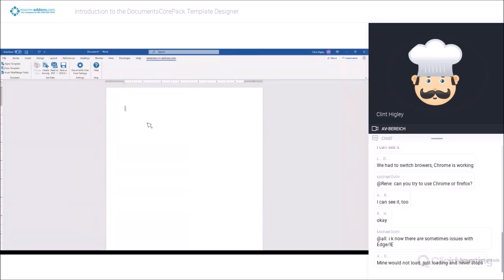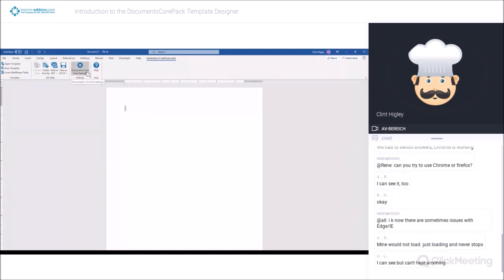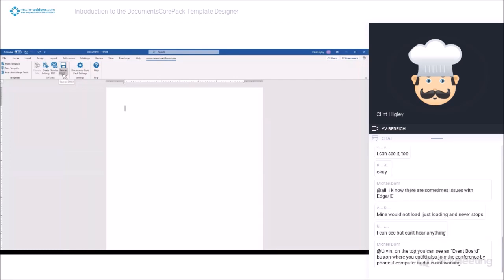A couple of things that I like to do when I'm working with this: I work on a lot of different systems, so I'm switching systems a lot. There's a couple of these buttons that I definitely do not need. These are for if I'm using the client side piece of DocumentsCorePack, which not a lot of people are using anymore. It used to be that everything took place in Word, and now everything takes place in Dynamics actually. So the template designer is just that, you're just building templates in here.